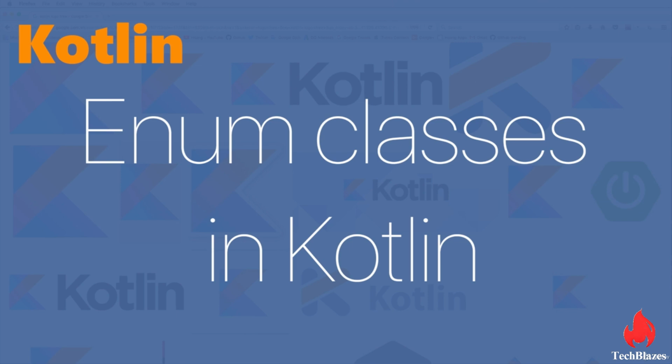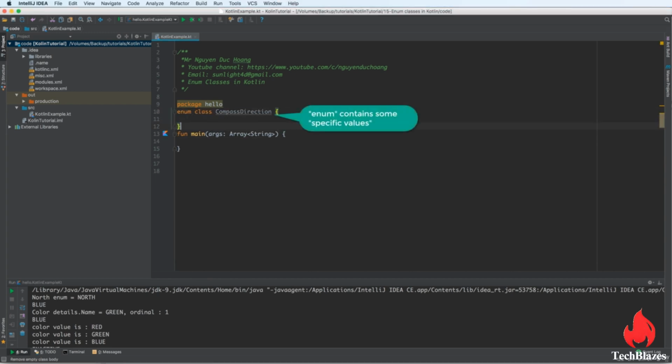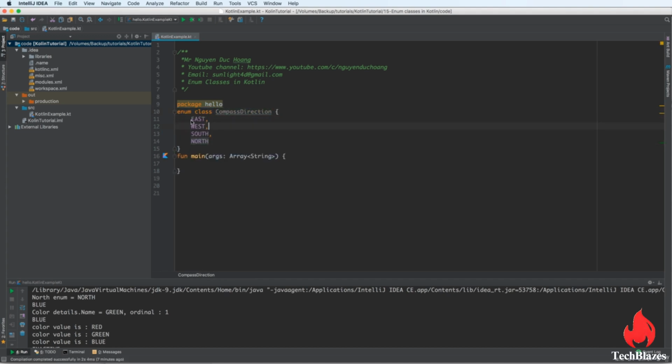Hi everybody. In this lesson, I will talk about how to use enum classes in Kotlin. Enum classes are useful for defining specific values for a specific type. For example, we have the enum class here, CompassDirection, and the class only has four values: north, south, east, and west. It only receives one of these four values, not another value.